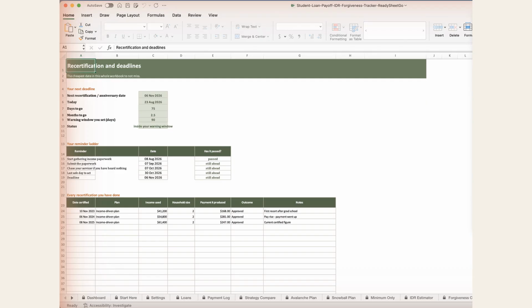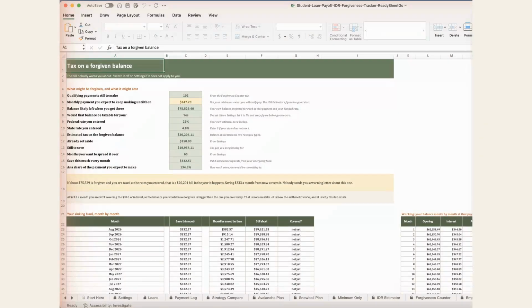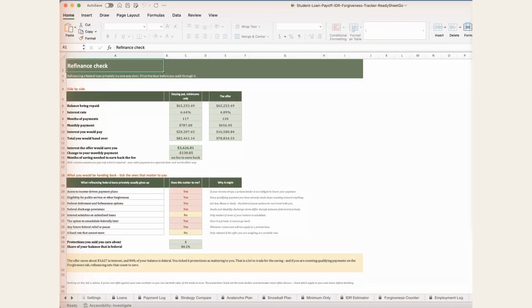Recert and Deadlines counts down to your annual recertification and gives you a ladder of dates, so you start the paperwork before it's urgent, because a missed recert can reset your progress. The Forgiveness Tax tab prices the bill that can land when a balance is forgiven, so a life-changing forgiveness doesn't become a surprise tax bomb.